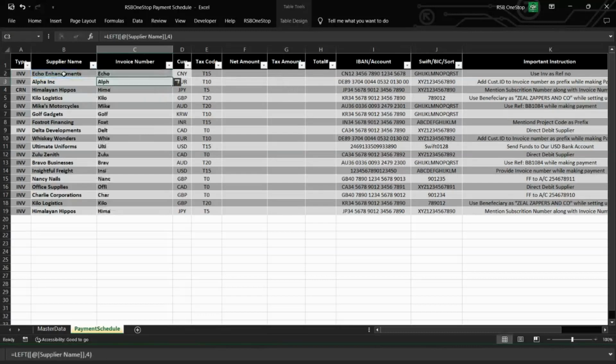Let's create invoice numbers with a combination of the first four characters of the supplier and a date combination, which increments as the rows are added.